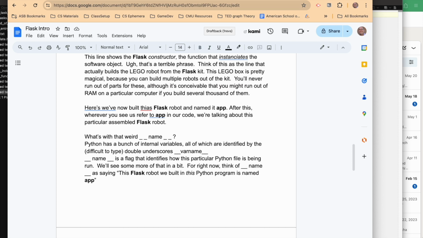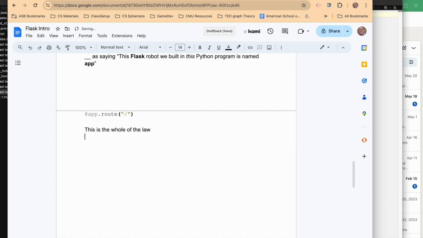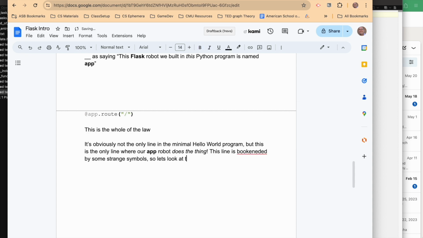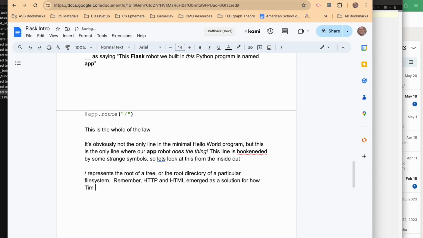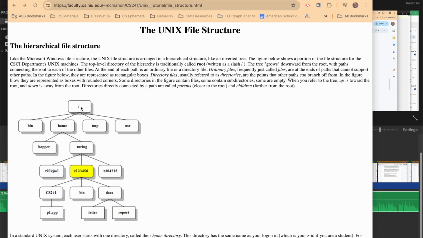At app.route("/"). This is the whole of the law. It's obviously not the only line in the minimal Hello World program, but this is the only line where our app robot does the thing. This line is bookended by some strange symbols, so let's look at this from the inside out.